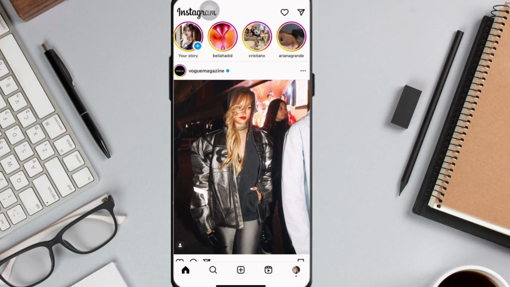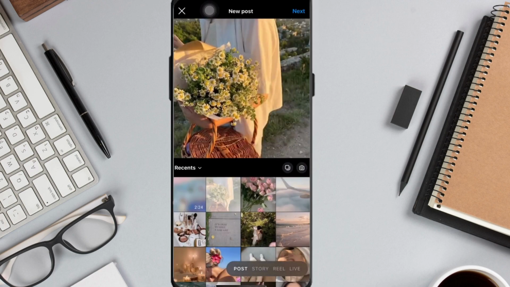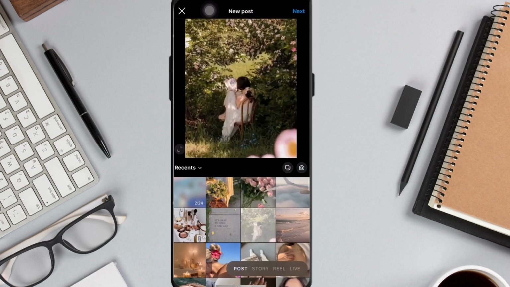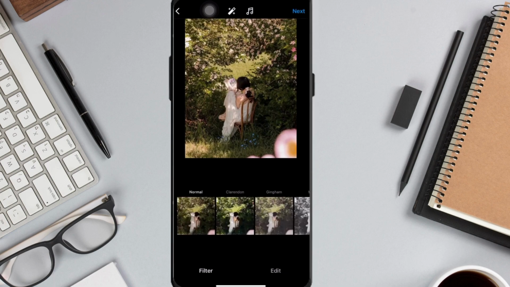Let's get started. Firstly, open up your Instagram app and create a new post by clicking the plus icon at the bottom of your screen. Then choose a photo or video, or photos or videos, that you want to share in your Instagram post. Once you're done selecting, just click next.